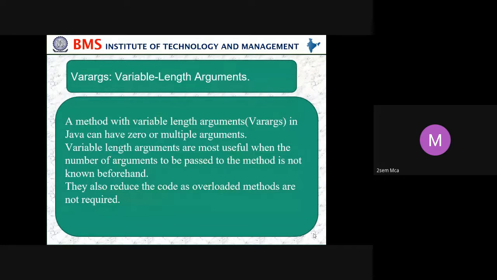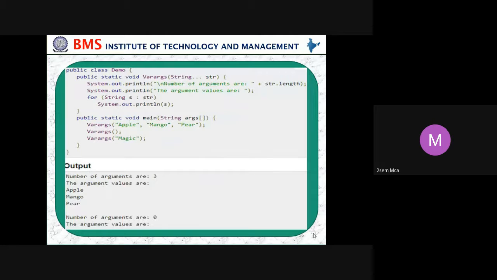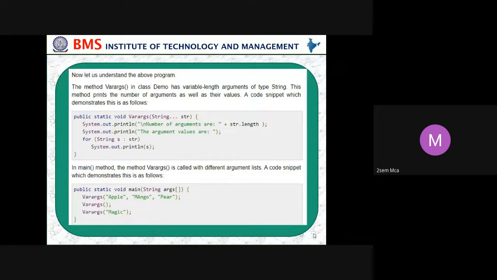So then, variable length arguments. What is a variable length argument in Java? It can have zero or multiple arguments. Variable length arguments are most useful when the number of arguments to be passed to the method is not known beforehand. So here we can see the demo for that. Now let us understand the above program.